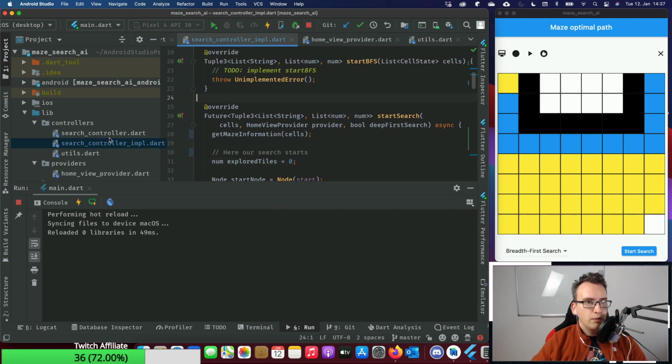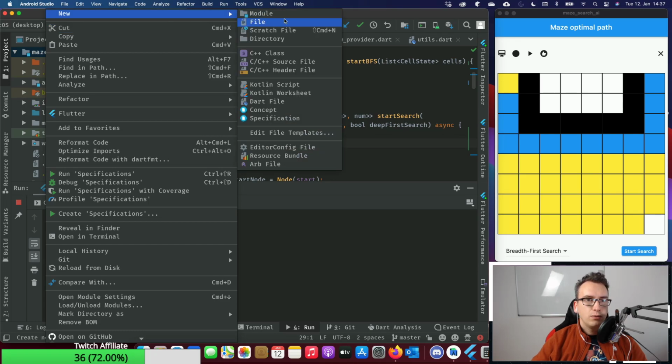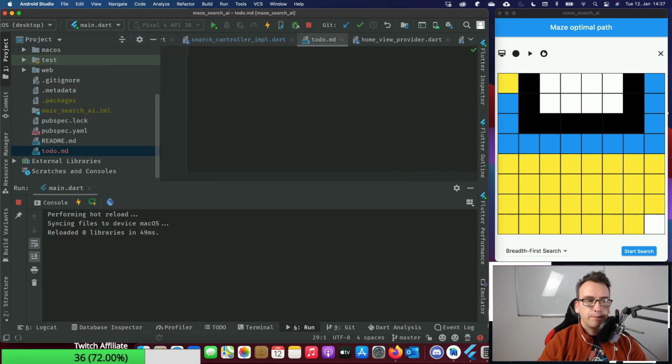Okay, so what I want to do is create a to-do file for us. So I go up here, give it a new, where is it? Concept specification, just a file, todo.md. So with that, usually we should be able to have to-dos for the live stream.